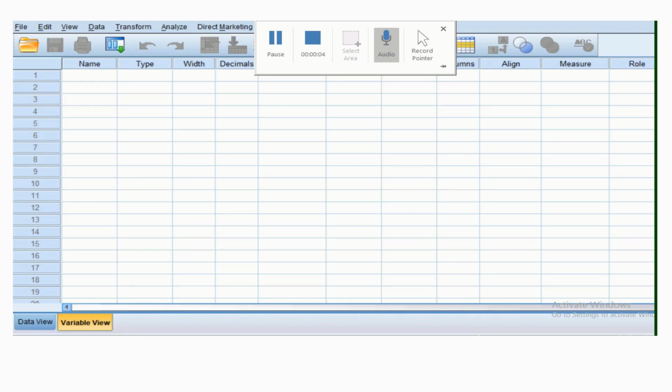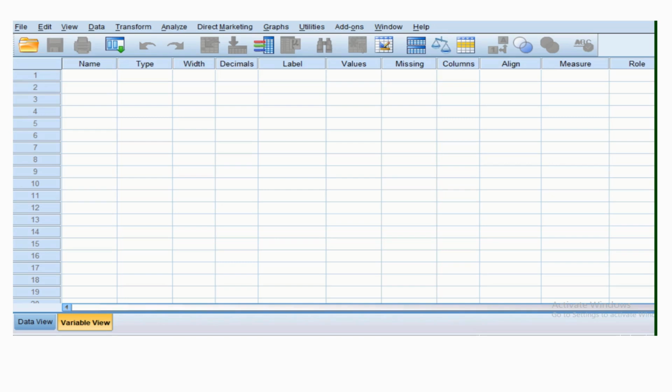Now for demonstration, here we have a window of SPSS, as you may see on this screen. Let's start by saying that we have collected data kept in an Excel sheets file. Once you want to import this data into SPSS for further analysis, I'm going to show you how we can do that. Let's go.